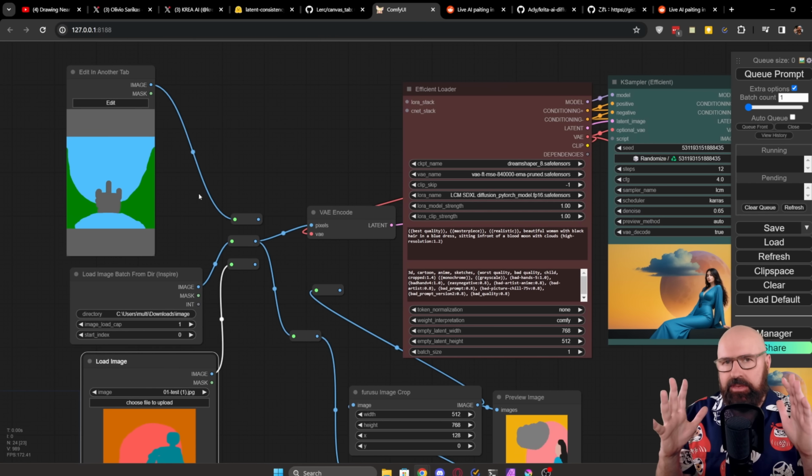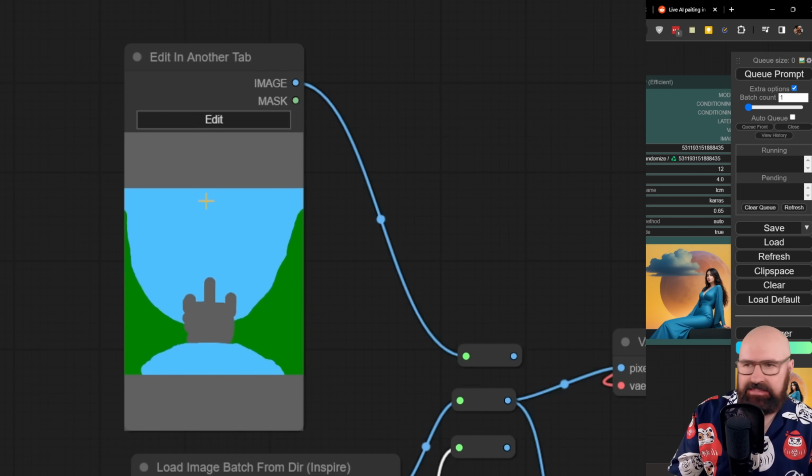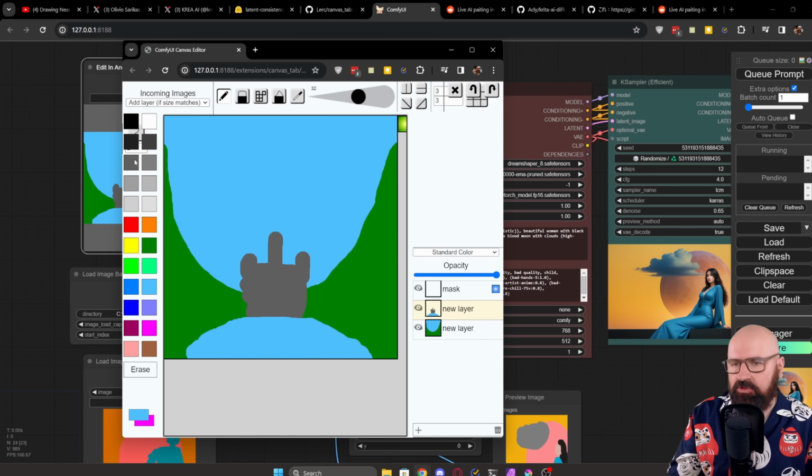So let's have a look at the different input methods that I have prepared for you. There are 3 different methods. Now the first one here is our Canvas tab. Now here we have the node, up here we have an edit button. When you click on that, this is opening up a separate tab. Here, this is always square. There's no setting for the resolution or for the ratio.